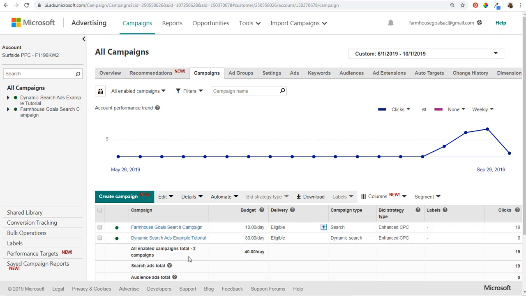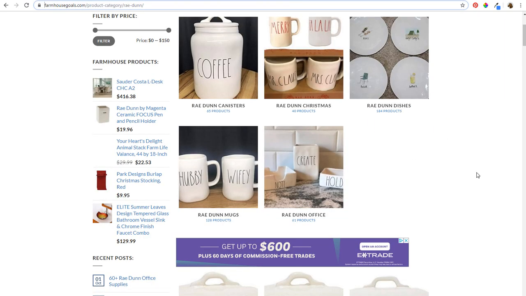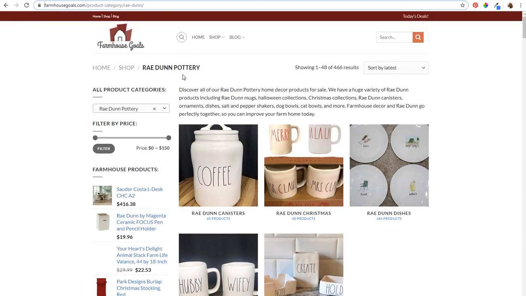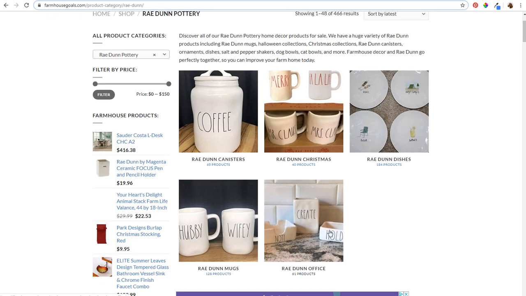So this is how you create dynamic search ads in both Microsoft advertising and Google Ads and some of the different things to keep in mind. Now, again, I really do think a best practice here is if I use this example here, so Ray Dunn Pottery. So if I send people to this page and use this individual page as my dynamic ad target, it's going to include all of these different keywords here. So someone might be searching for a specific Ray Dunn office organizer, and they might end up on this page right here.